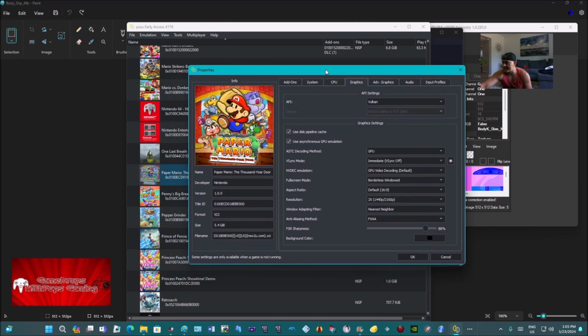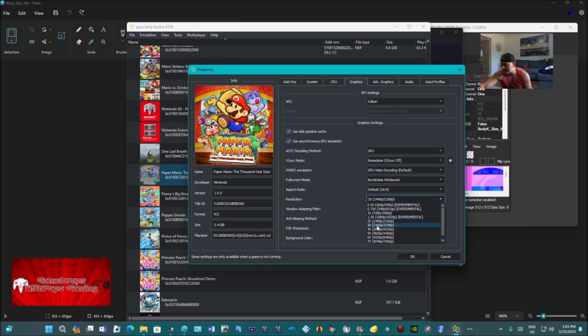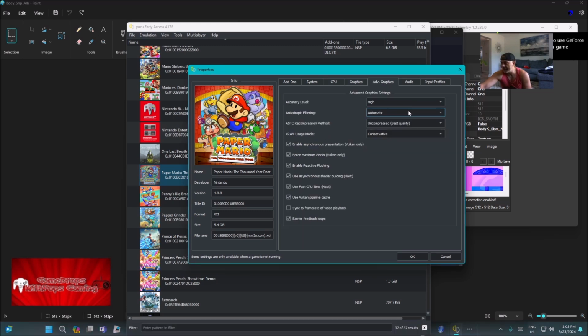Graphics has to be like this. Have these two checked, GPU, and then the sync, it's normally on. It usually looks like that, the FIFO sync. Take that off completely. Leave it on default. 16:9 is what I got it here. You can put that up if you wanted to, but we'll leave it there at 2x. Nearest neighbor, FXAA, and then advanced graphics: high, automatic, uncompressed, and conservative.